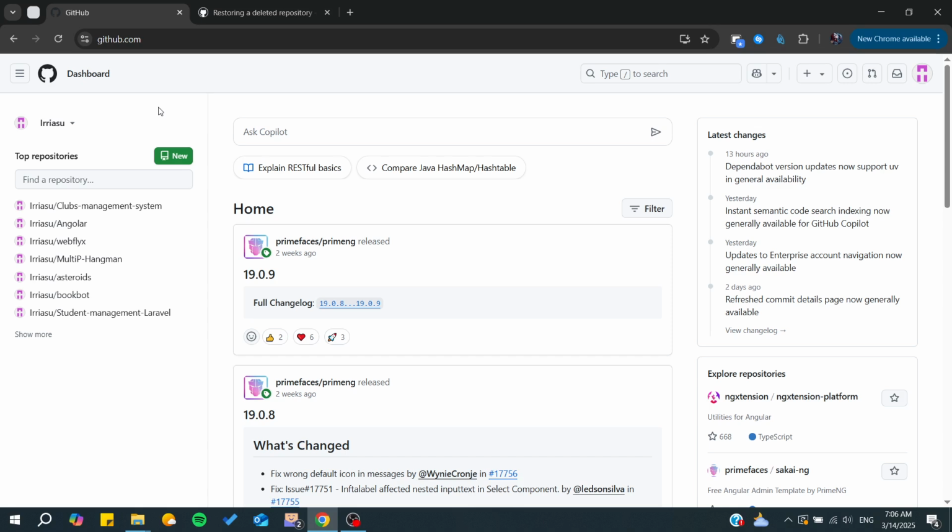In today's tutorial, I'm going to show you how to restore your repository in GitHub. So make sure to watch the video to the end and follow these simple steps.